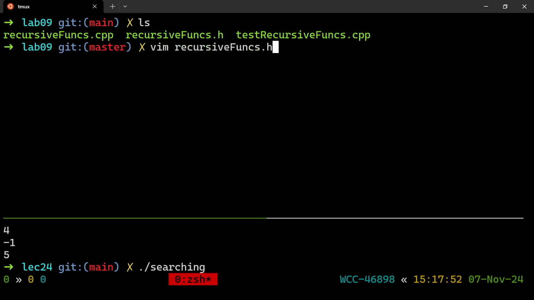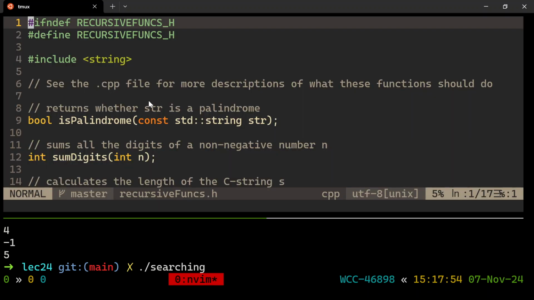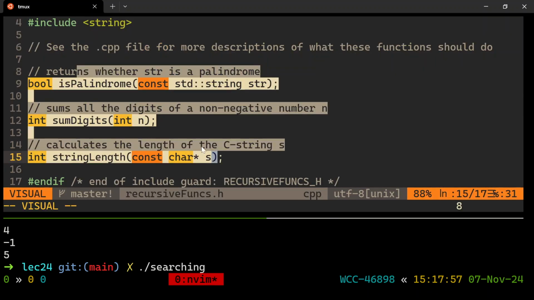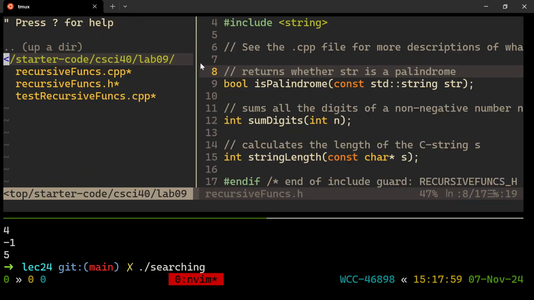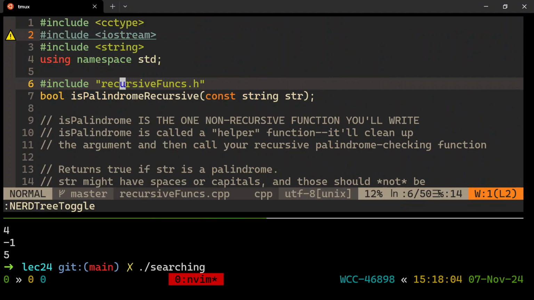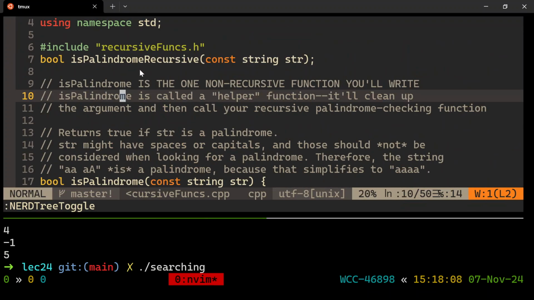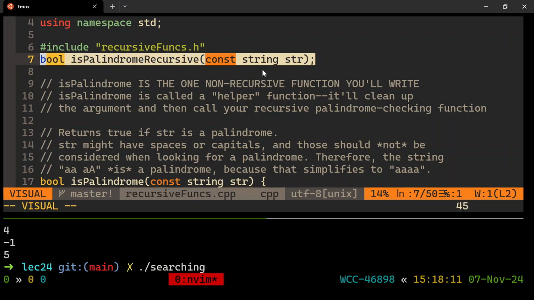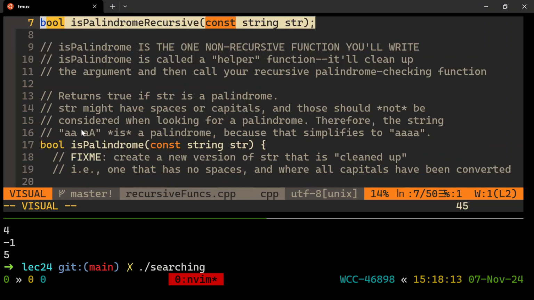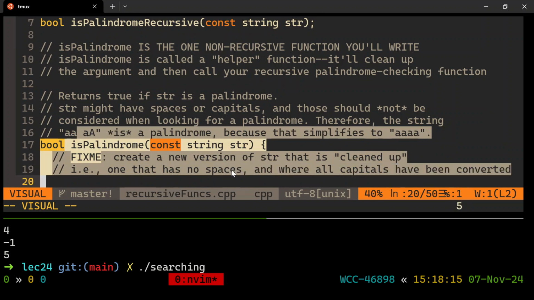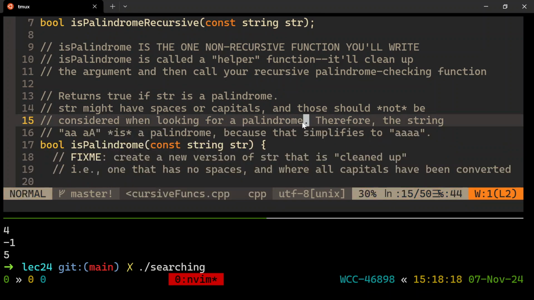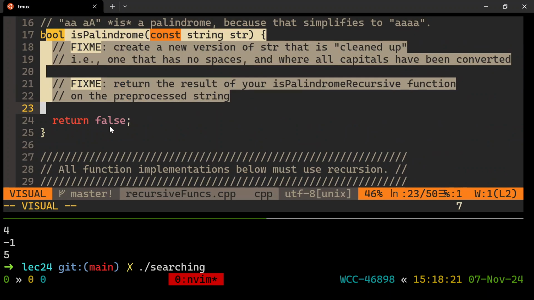So here's the header file. You've got is palindrome and then some other ones. I'll talk about the other ones. Is palindrome is the CPP file. You're going to need a little helper function to clean up that original string for is palindrome. It's not actually recursive yet. So you're going to need an is palindrome recursive function to actually do the problem. But your original call to is palindrome is going to clean up the string first, right? So this first function does not have to be recursive, but it will call your recursive palindrome checking function, okay?